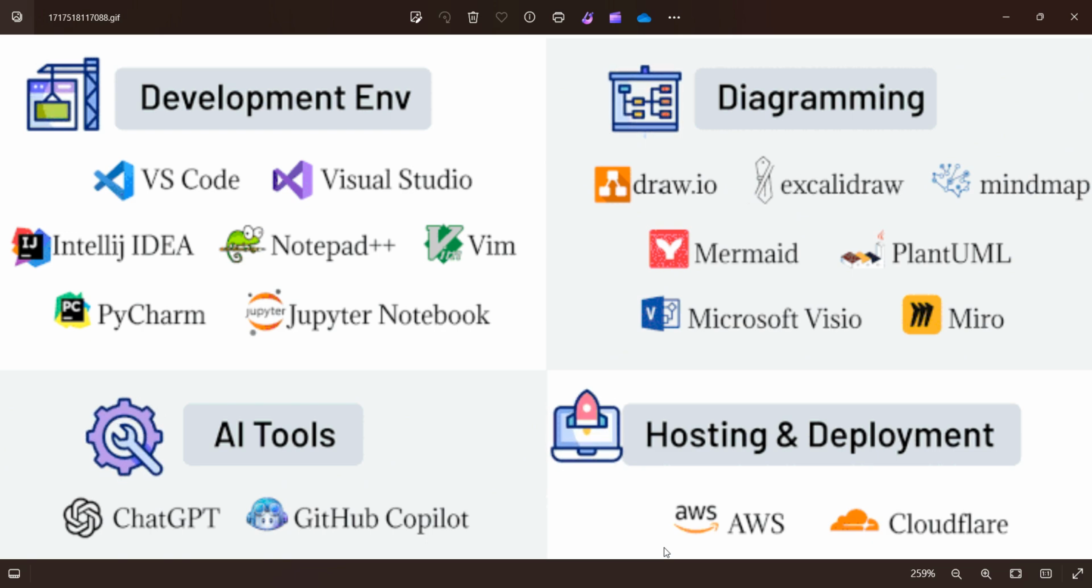Like that we have many. Mind map is there, then PlantUML is there, Miro is there, and then Microsoft Visio is there. Like that, we have multiple drawing and diagramming tools. So depending on the requirement and the company which they are using, you can use these. The famous ones are Draw.io and Miro for diagramming, and the development environments are these all.